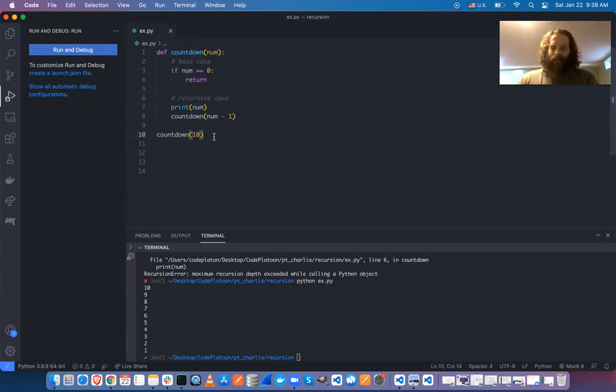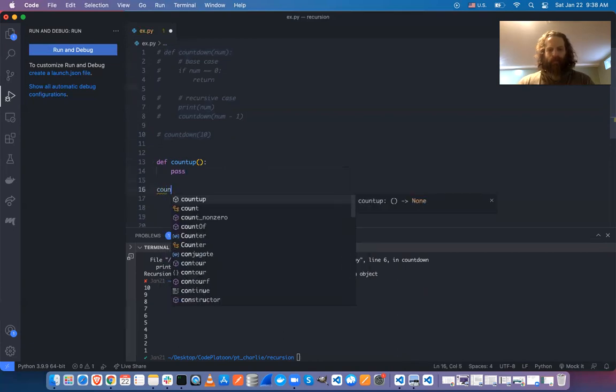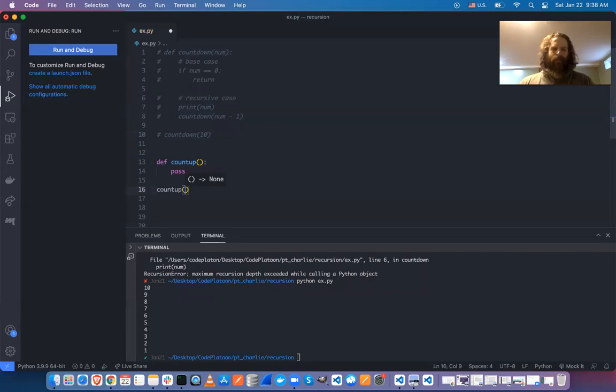All right, let's do count up. We want to start from 0 and then count up to whatever number we pass in. Count up to 10 here.